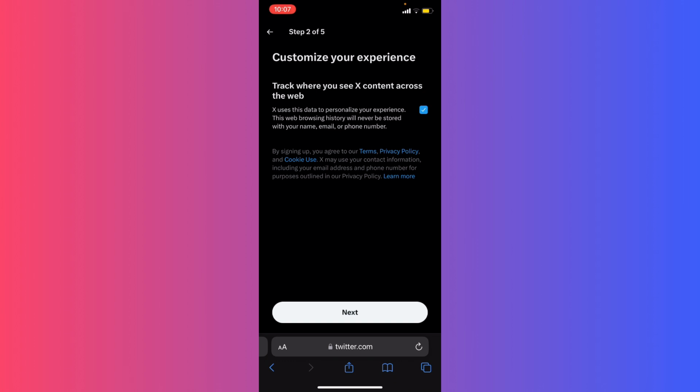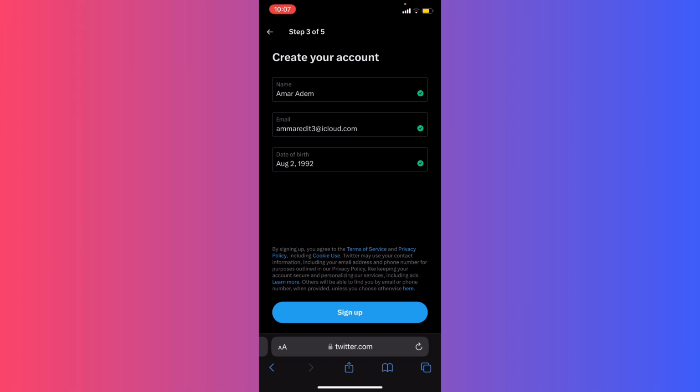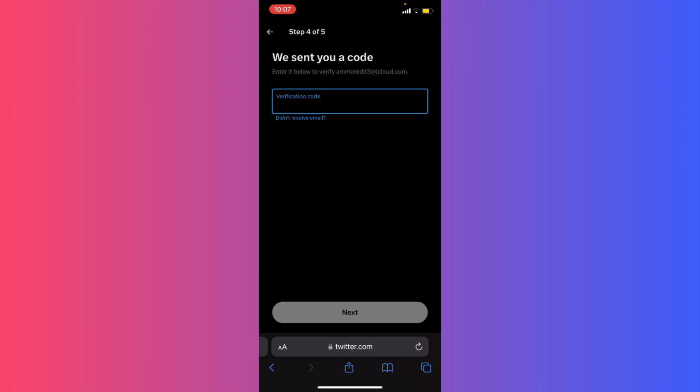Okay, so I'm gonna proceed, and here it says customize your experience by tracking where you see X content across the web. If you want it, you can just click the check mark. If you don't, just leave it out. So I'm gonna just continue, and here it says to verify this is your name, email, and date of birth. So I'm gonna just sign up. I'm gonna wait for a few moments, and here it says they sent a code to my iCloud.